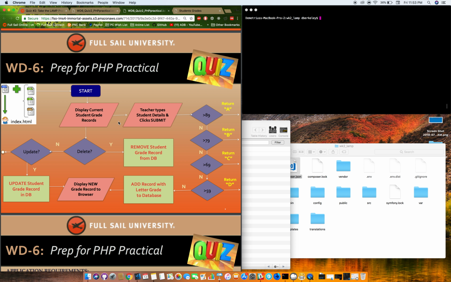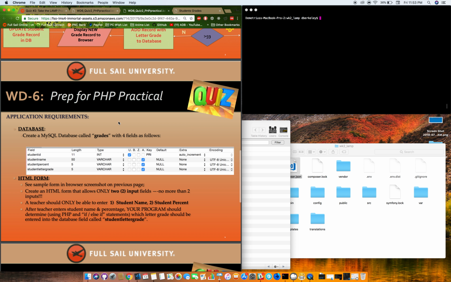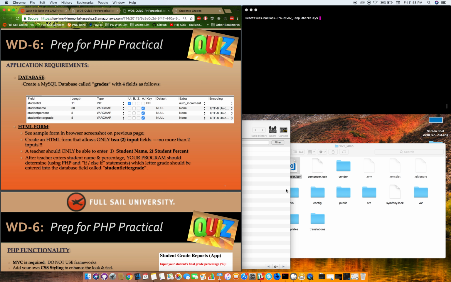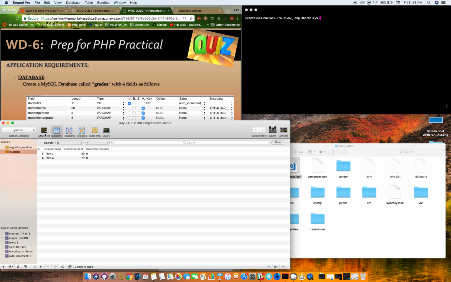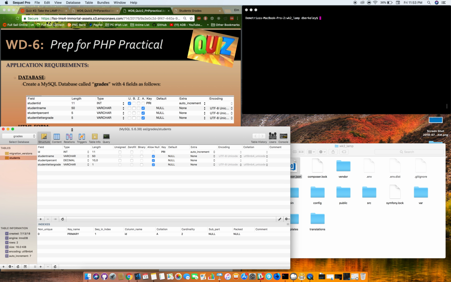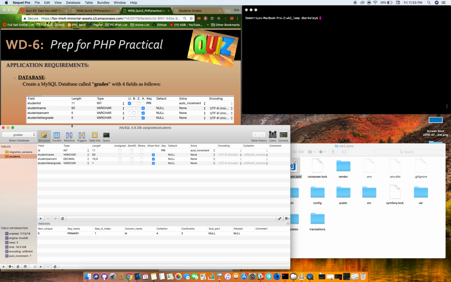All right, so here's the flowchart. Pretty much we're going to start, we're going to display the student grade records, and then the teacher has the option to create a new one, delete, update, and so on. Here's how the database is supposed to look. I'm going to compare it with mine. I have the student ID, the student name, student percentage, and the student letter grade. I saw how you had a varchar on here. I actually changed mine to a decimal, but we'll see that later in the video.